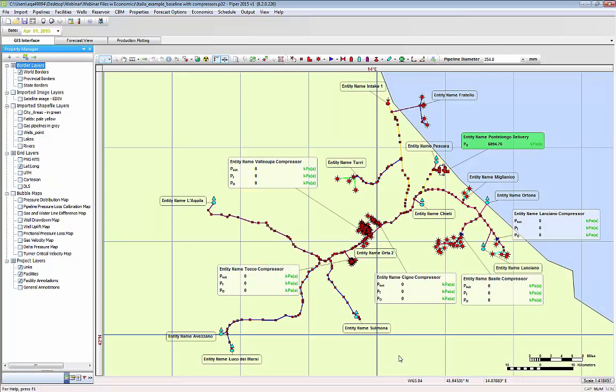In the system, we actually have 5 compressors out in the field. We have a Toco compressor located out here, Valacupa, Signo, Basile, and Lanciano.